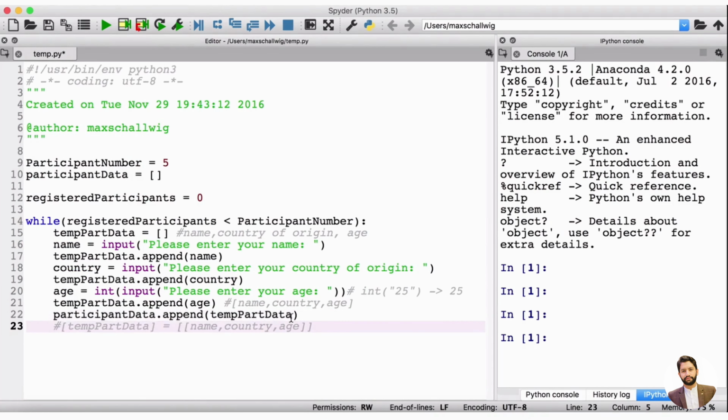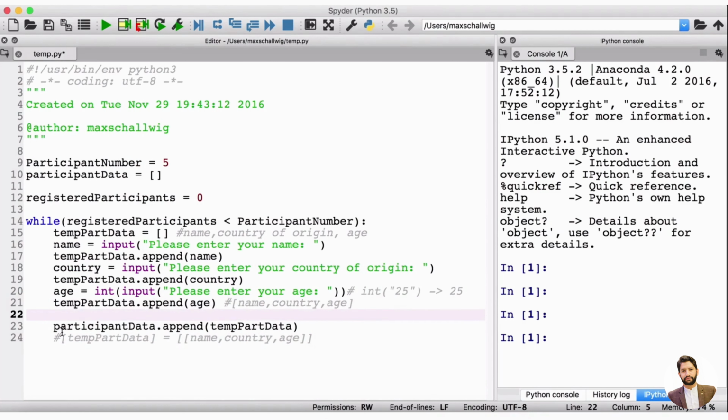We can just put this on a new line. Let's break this up a little bit here. So we've got our participant data, which looks like this, which has a list that contains the temp part data because we appended that to it. And the temp part data actually looks like this. It's a list by itself, and it contains the name, country, and age. So this is all one element. This is the first element, but it itself is a list.